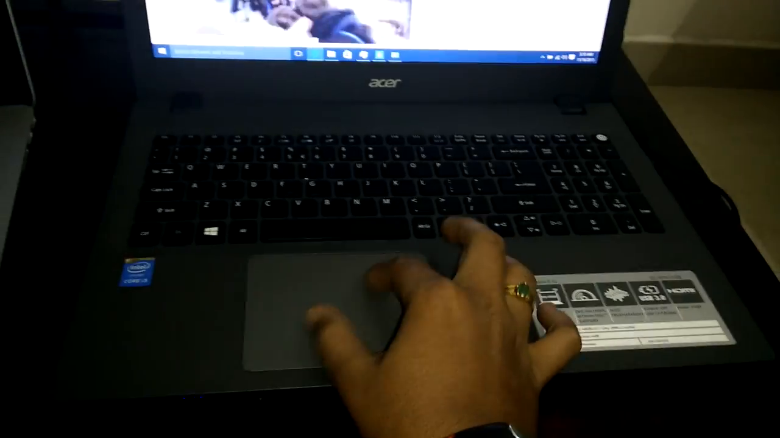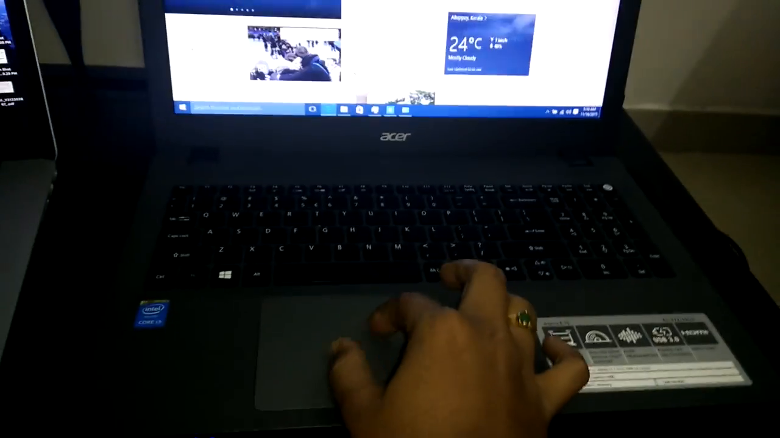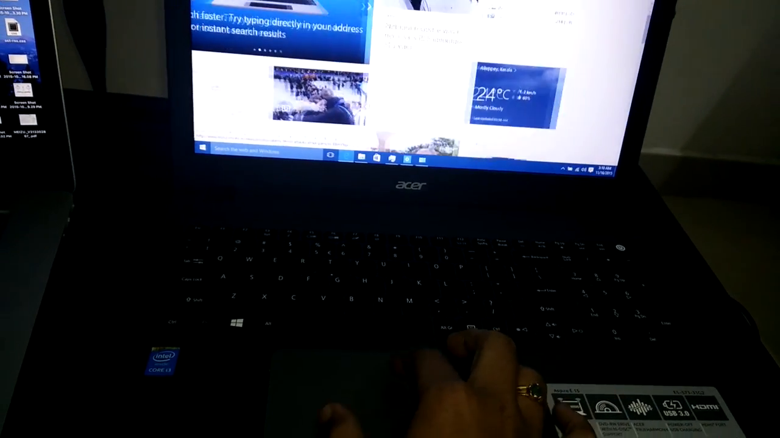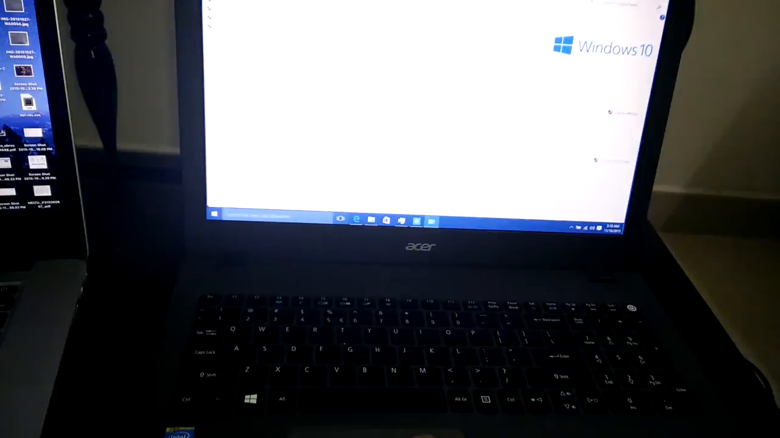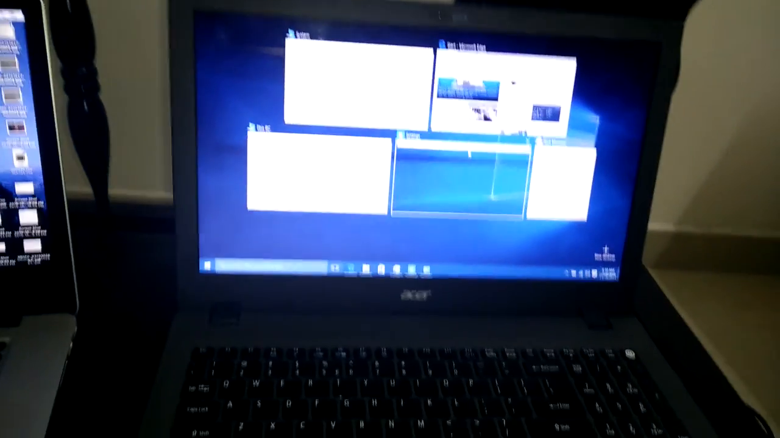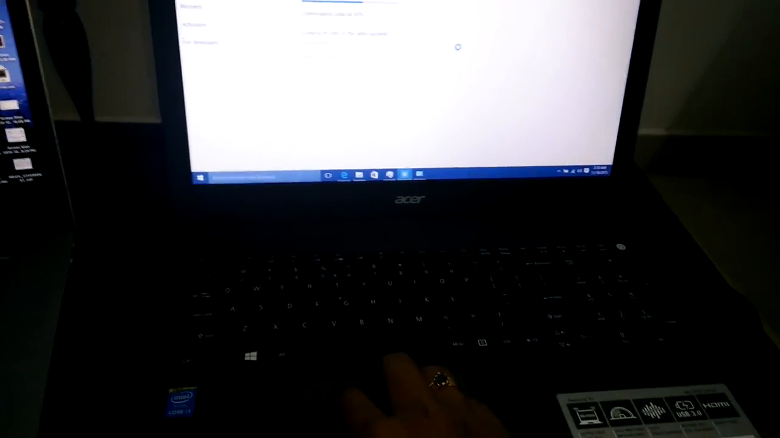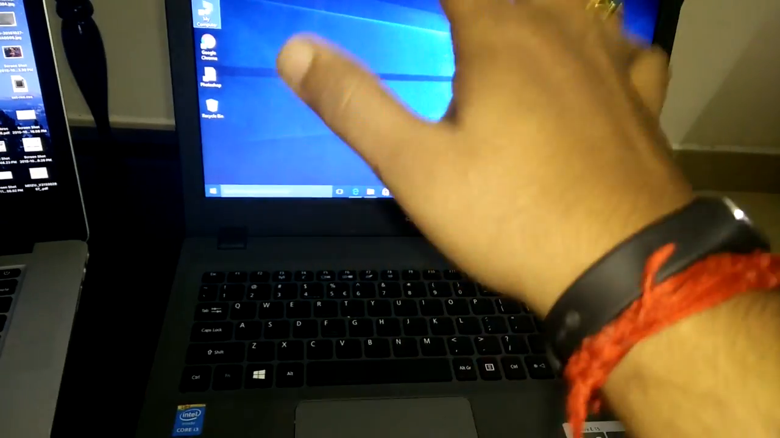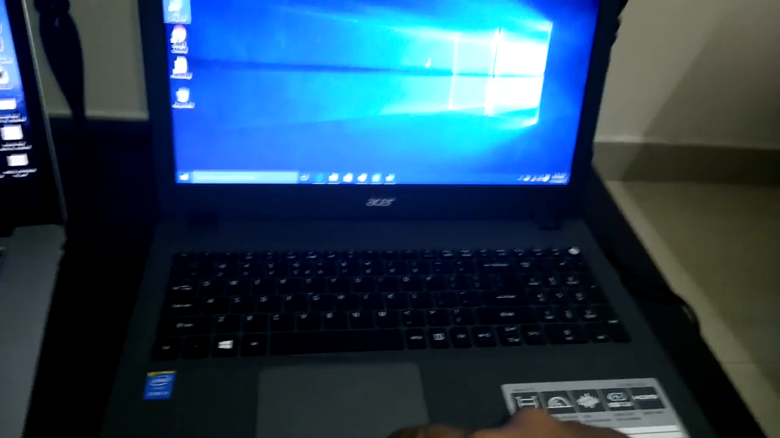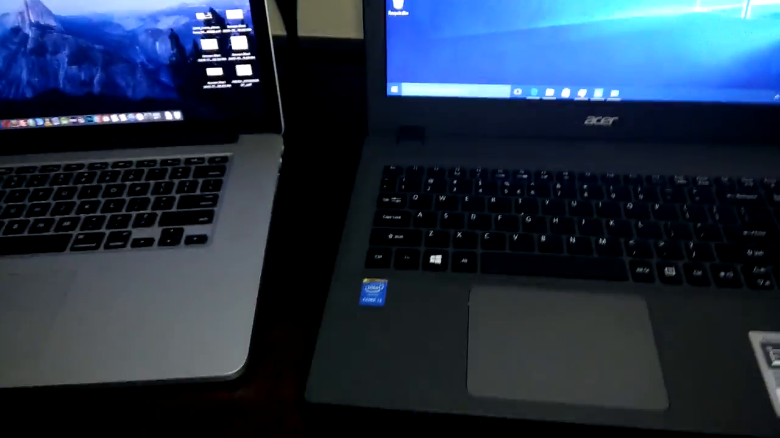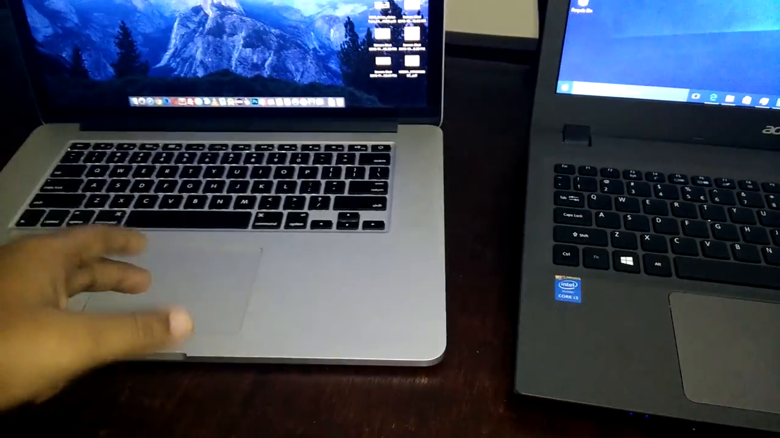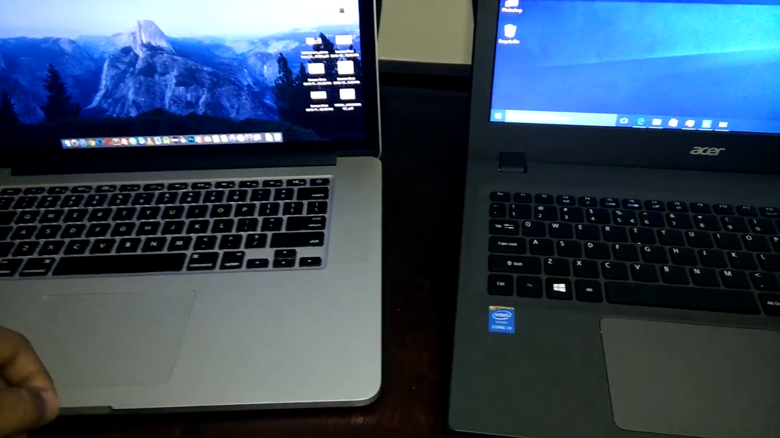Okay, see, you can use this, it is smooth. Two finger scroll is like this. Also Windows 10 app switching, three finger swipe up, you can do this. Also three finger swipe down to minimize all applications. Everything is working on this machine, almost comparable to Retina MacBook Pro glass trackpad.